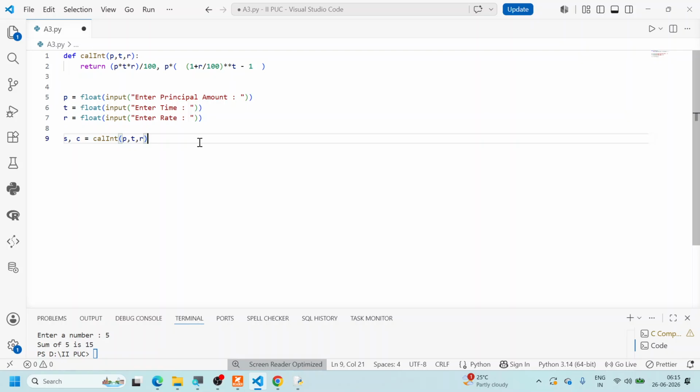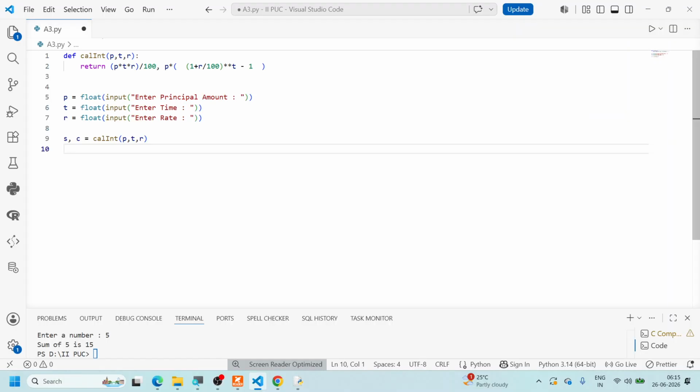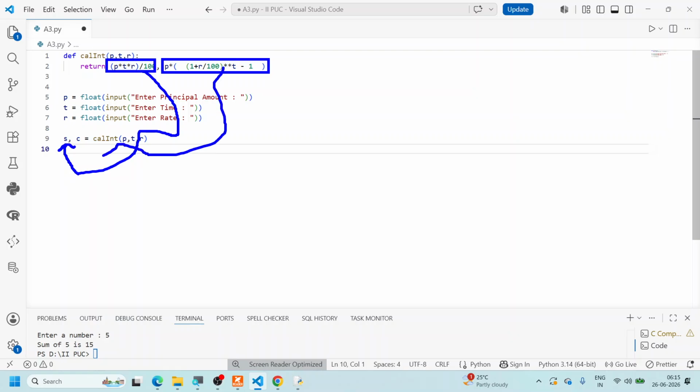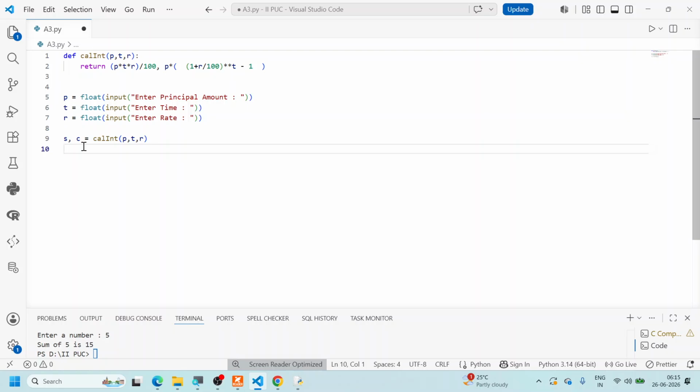Now if you notice, what is happening over here? If you are wondering, this function is going to return two things. This is the first thing that is returned by this function, and there is a comma separation, and this is the second thing that is returned by the function. The first one returned will be placed in the simple interest, the second one in the second variable. So two things will be returned and placed in S and C. So you get a simple interest and a compound interest.